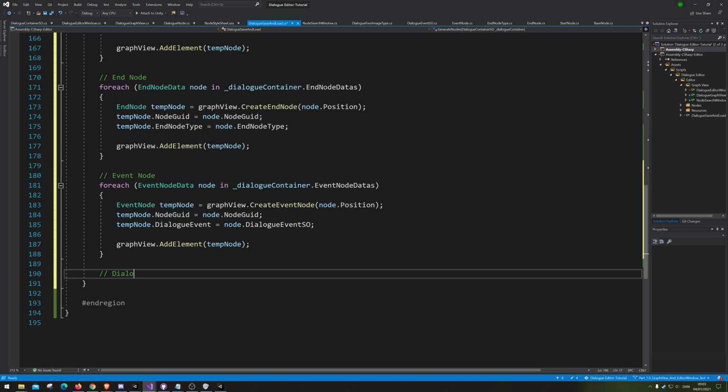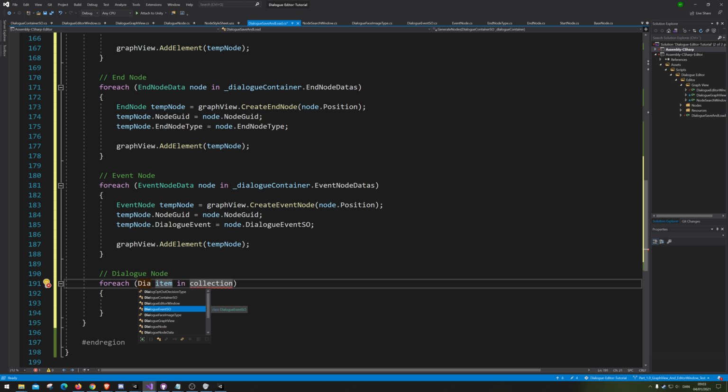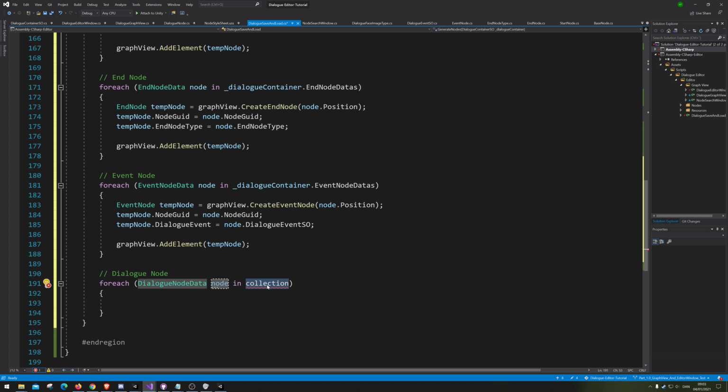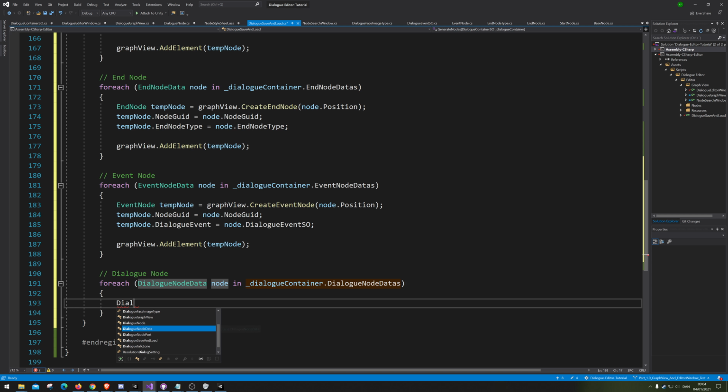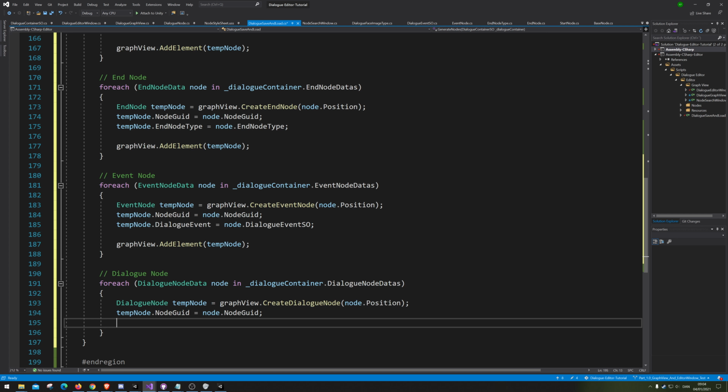Now we come to the bigger one. Let's go for each. That is of course dialog node, if I could spell, dialog node data node underscore dialog dot dialog nodes, and we need to make a dialog node and call it temp node equals GraphView dot create dialog node, and we need to give it the node dot position. And let's just make the temp dot node gun equals node dot node gun. All right, so here there's a lot more we need to fill out.